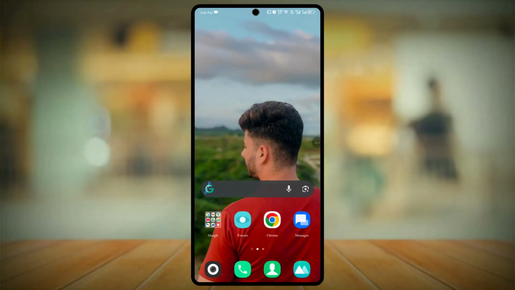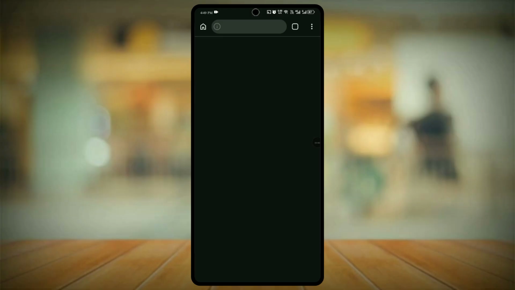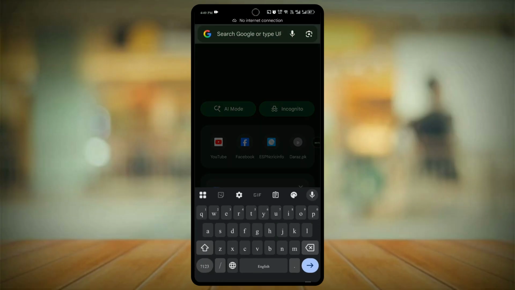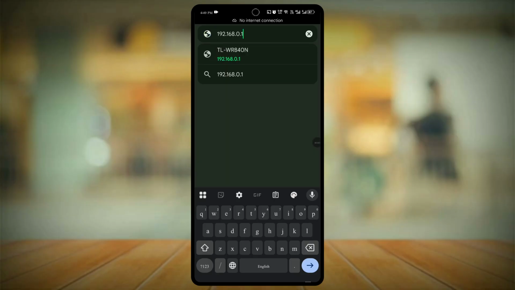Open any web browser on your phone and type in your router's IP address, which is usually the default gateway. Most routers have it set as 192.168.0.1. If you don't know it, then you need to check what your router's actual default gateway is.